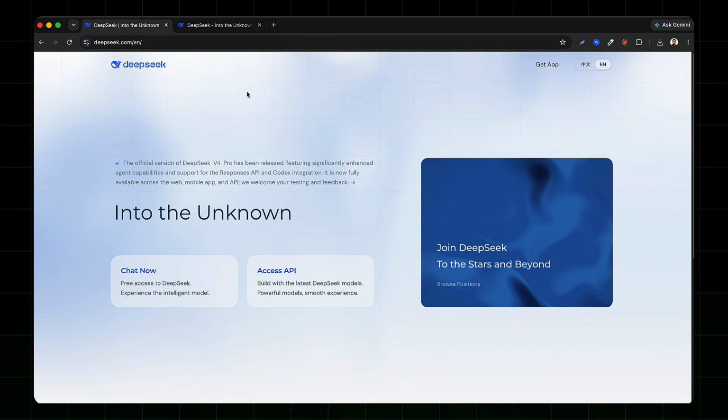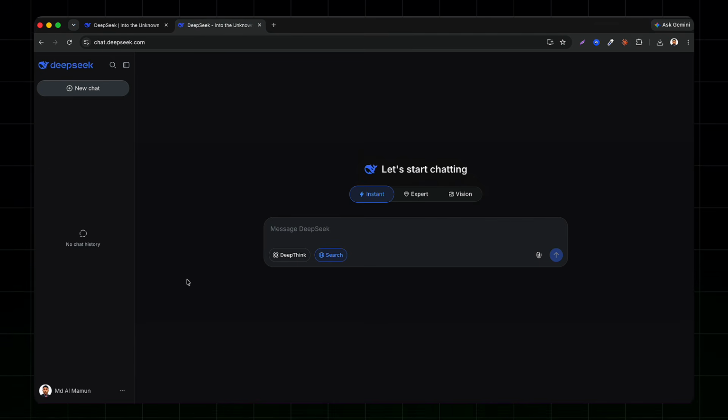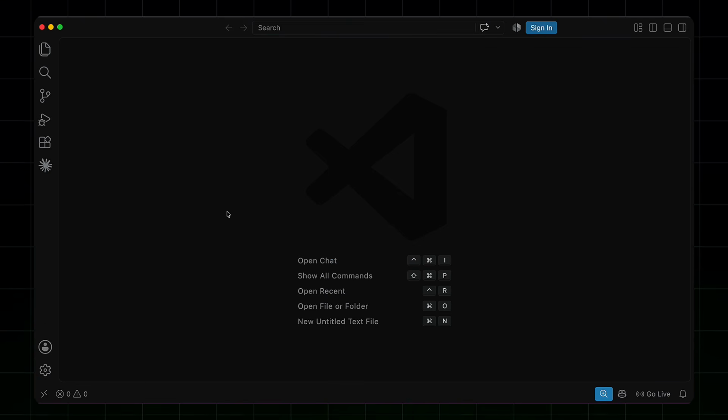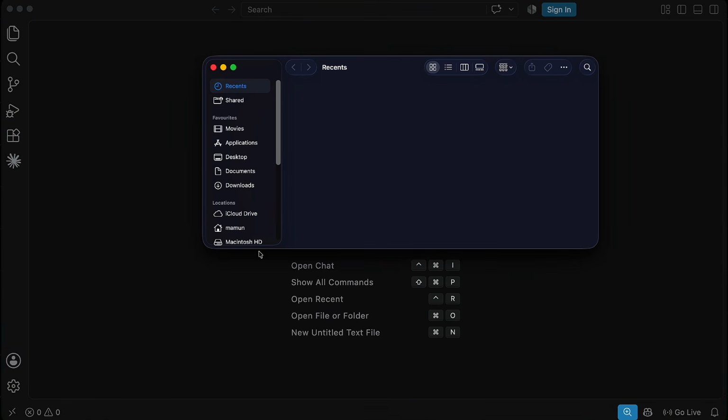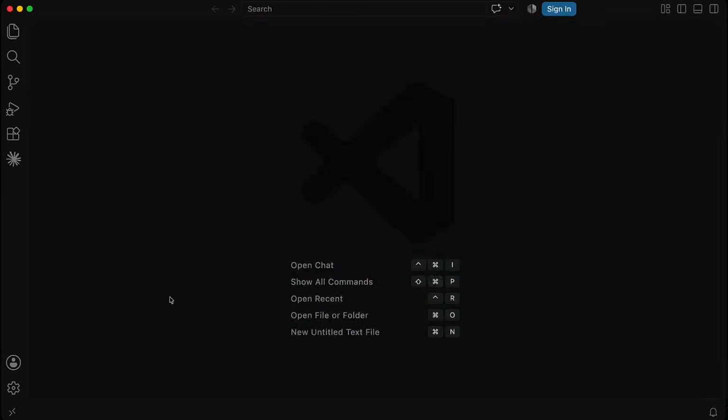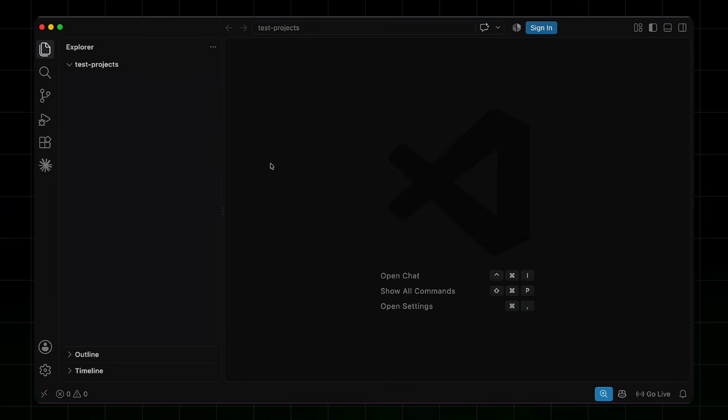In this video, I will show you how to use DeepSeek in VS Code for free. So for this, you will go to Visual Studio Code, and right now here you can see I have the Visual Studio Code interface. At first, you will go to your project directory and open a project here. Right now you will see this type of interface.